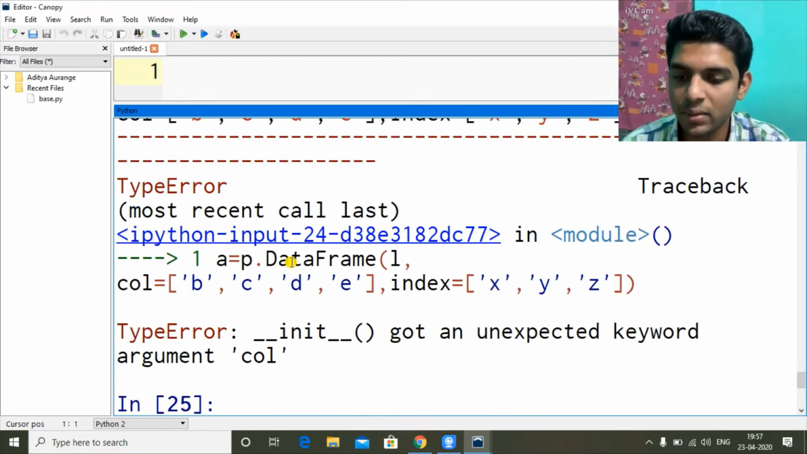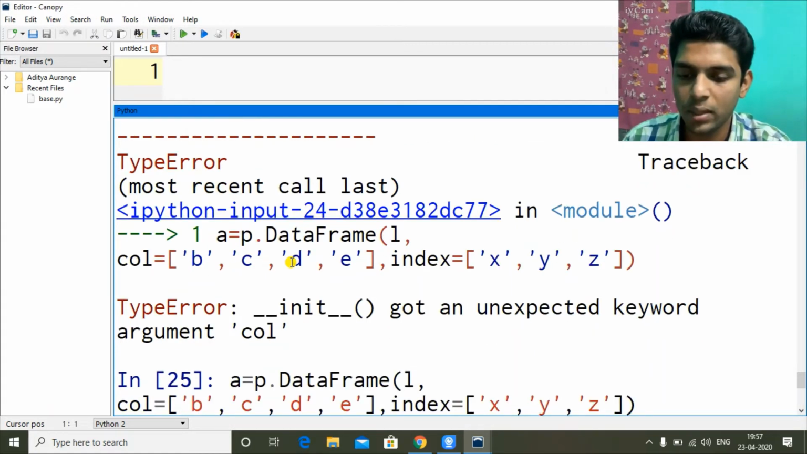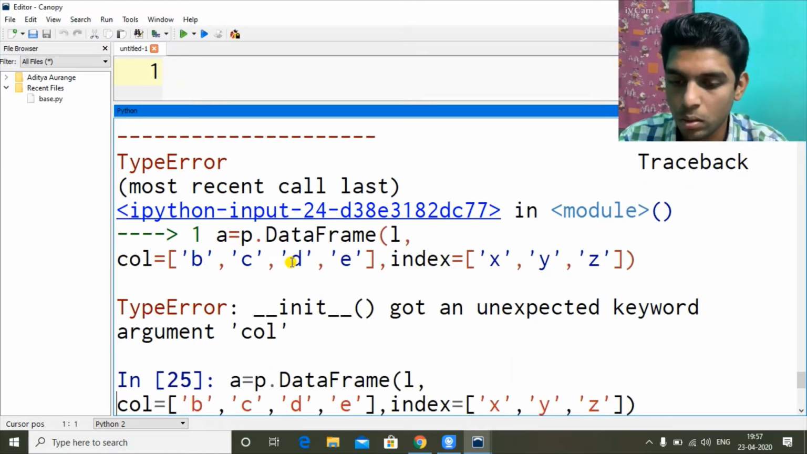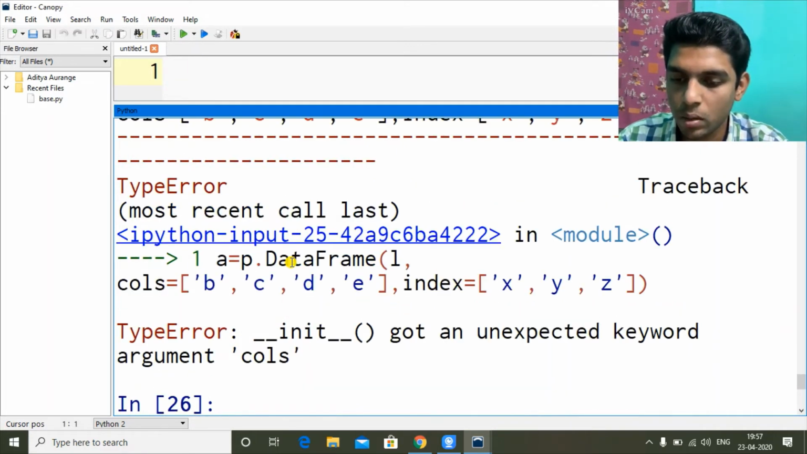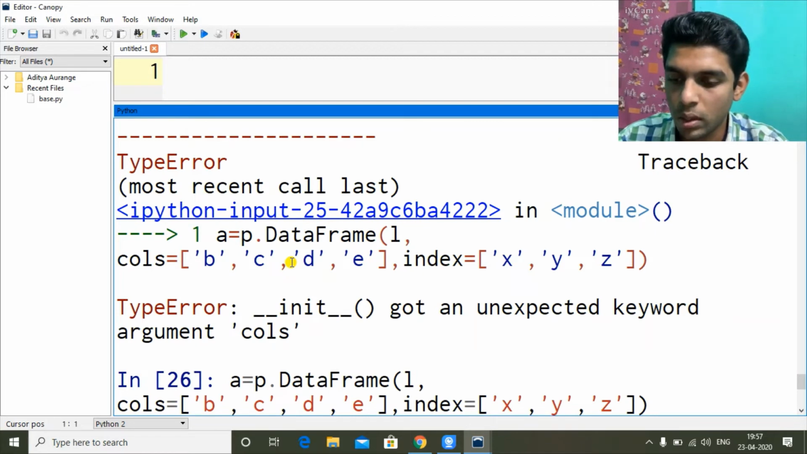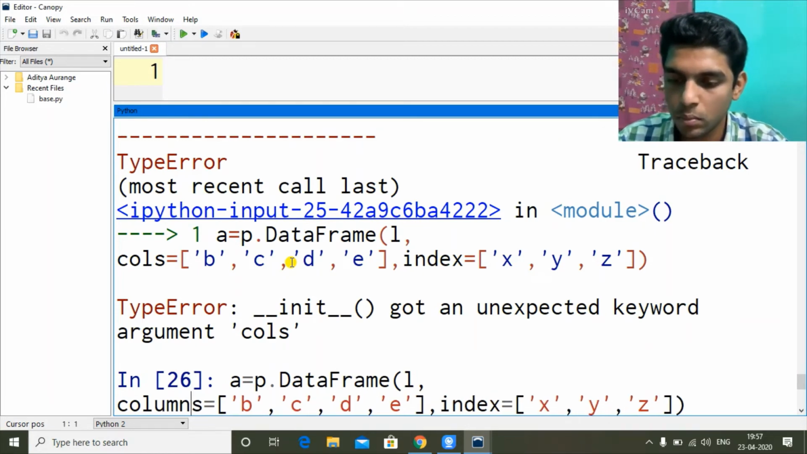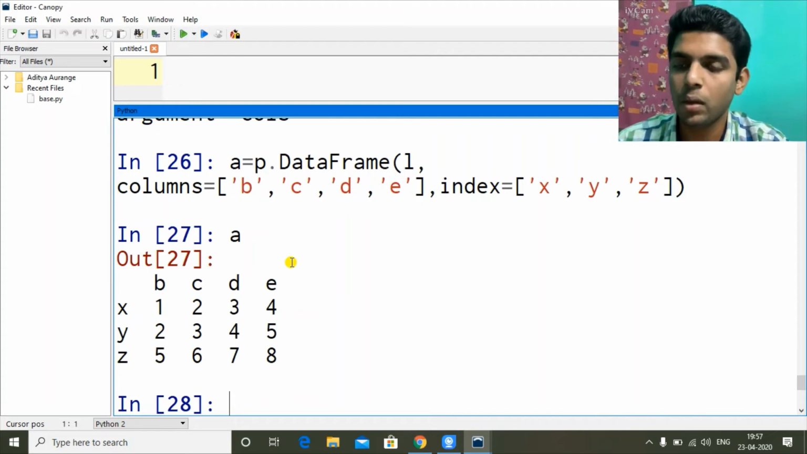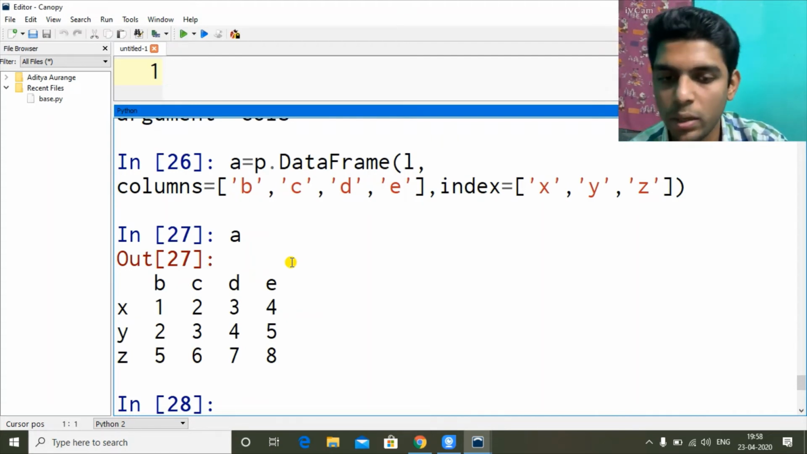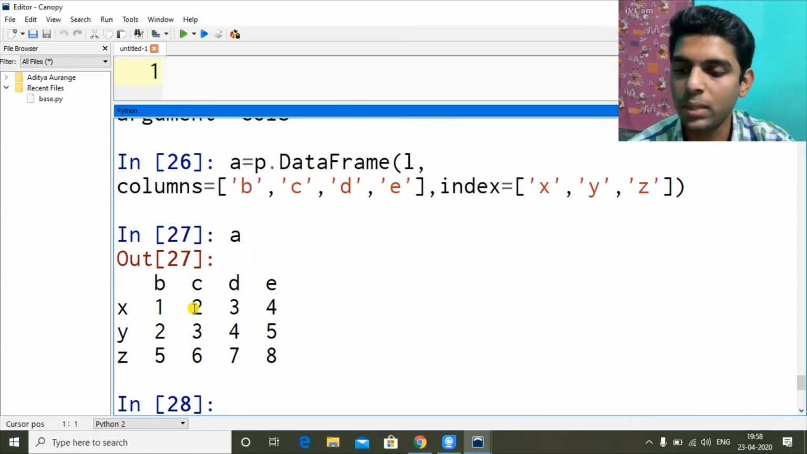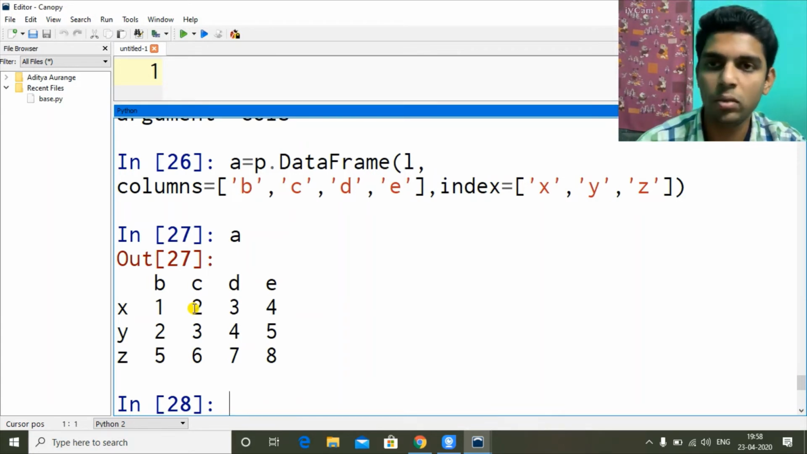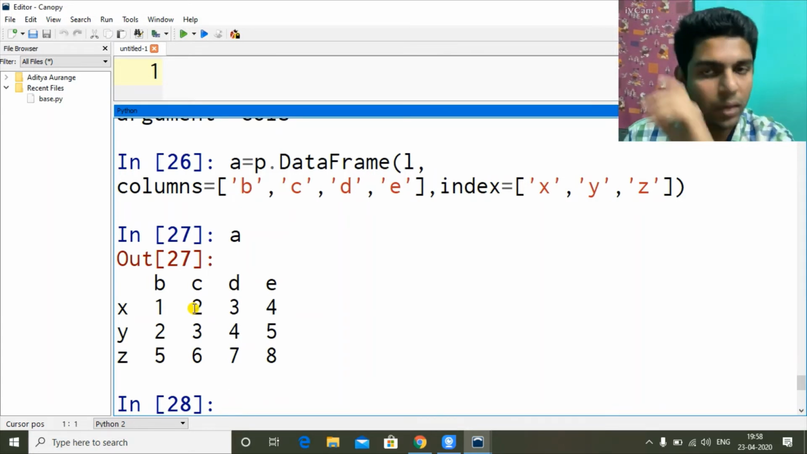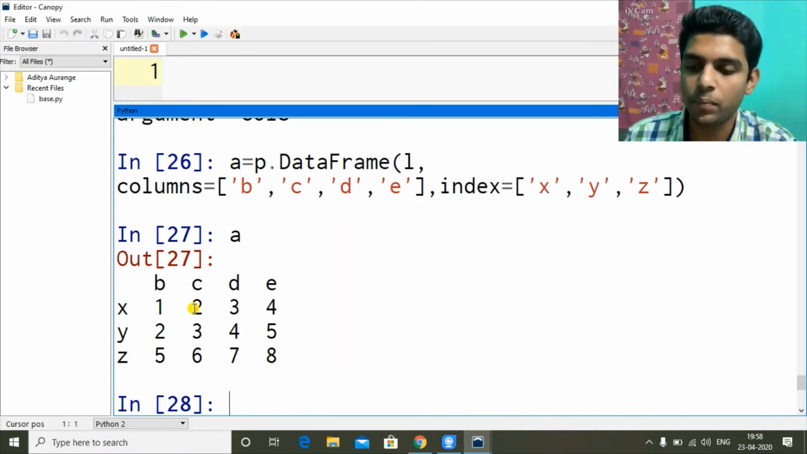Let's see whether it gives errors. So the col keyword is wrong. I think it is cols, no? Or columns. Yes, columns and index. So if I see A, now I've created a brand new data frame with columns and indexes assigned at the time of creation. And you saw how we can assign them later on once we have created the data frame.